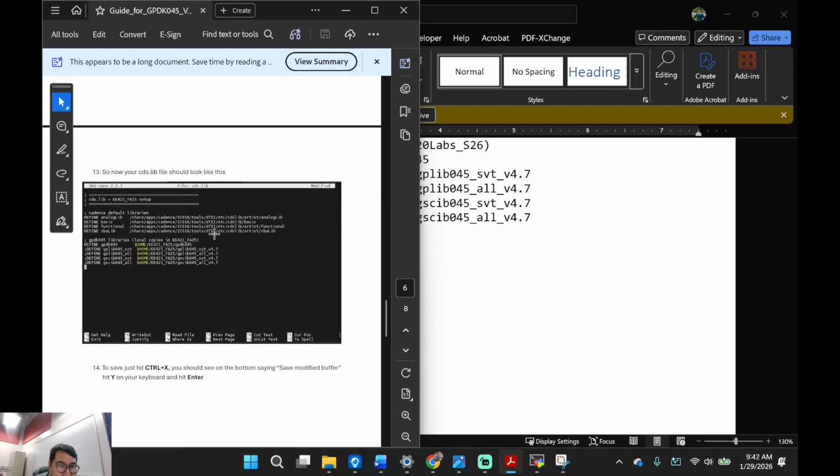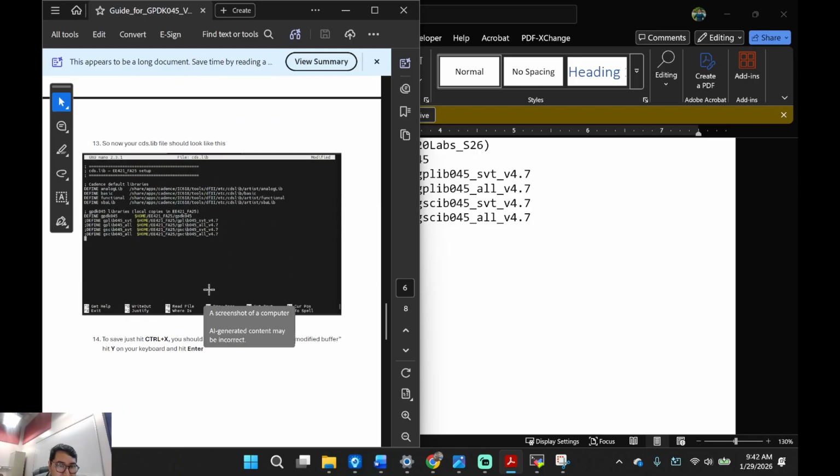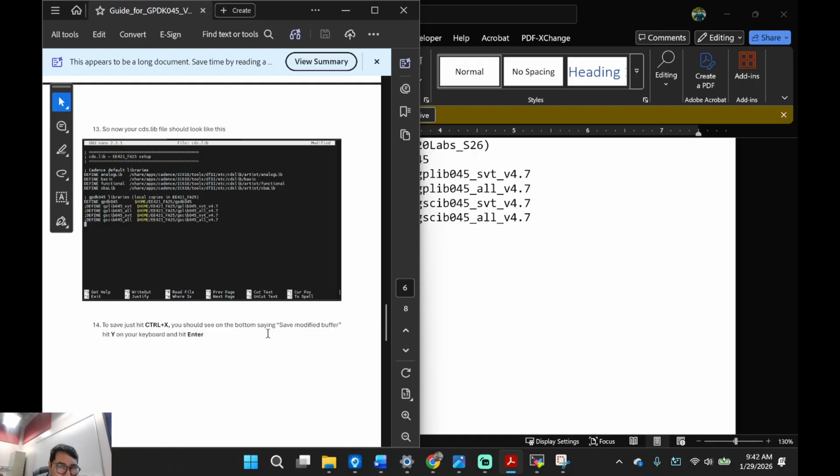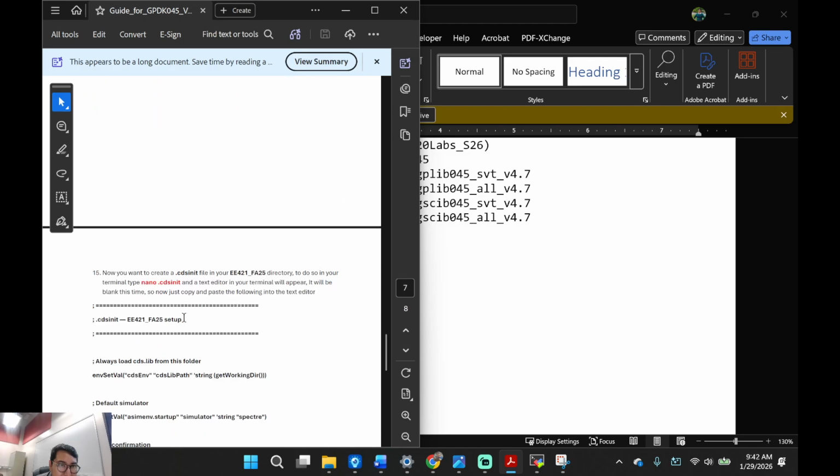So now your file should look like that. To just save, hit Control X. I just do Control S, save that. Not too bad.